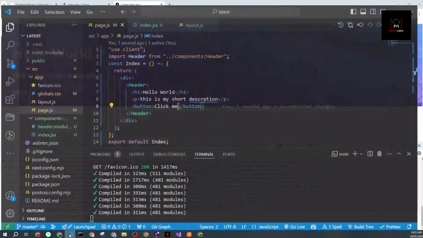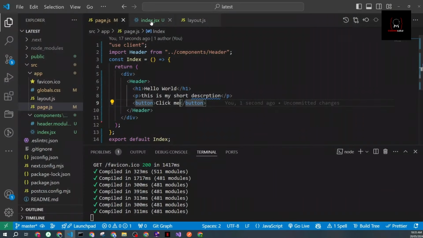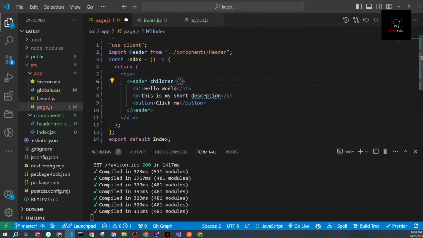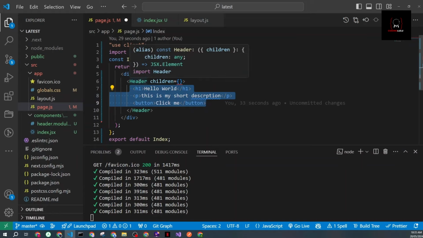Just make sure this is a reserved keyword, so you can't go here and do something else with it. You can't go and do children equals something, okay? And then do some different things with it. Children is a reserved prop keyword in React, okay? And that's all it means. It just means whatever content you add between the opening and closing tags of your component, okay?